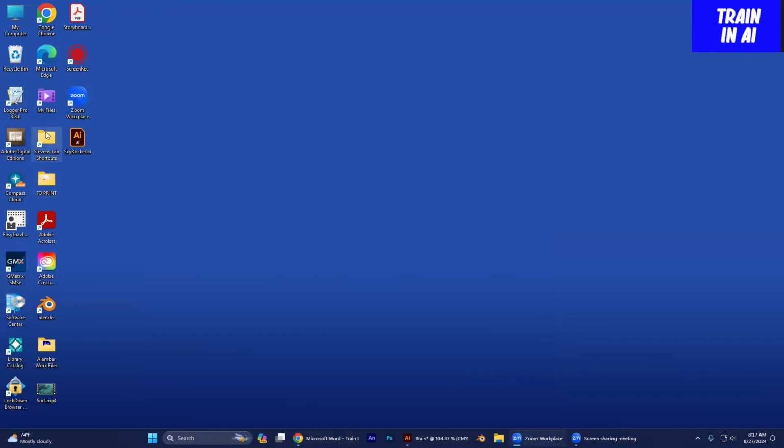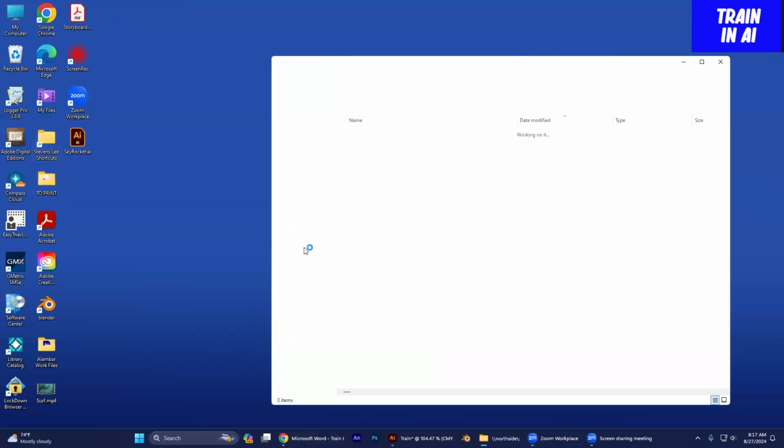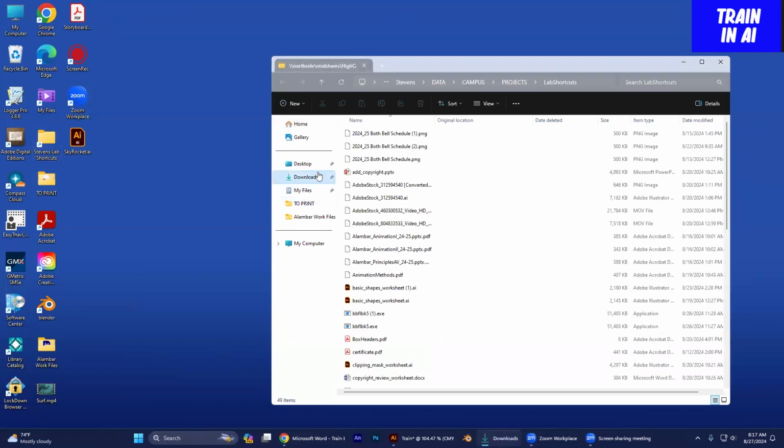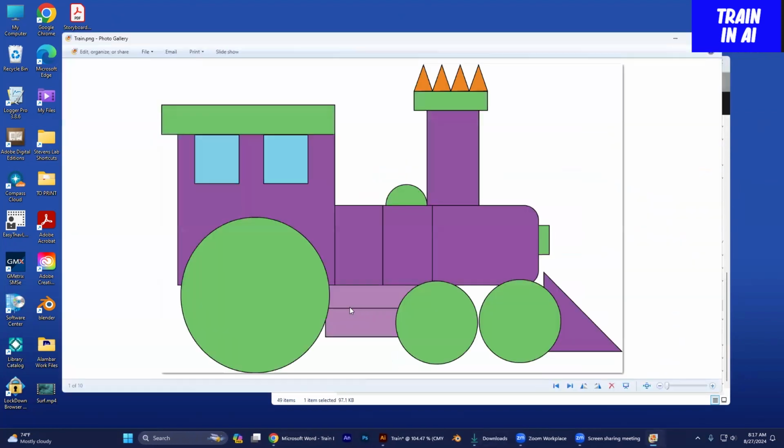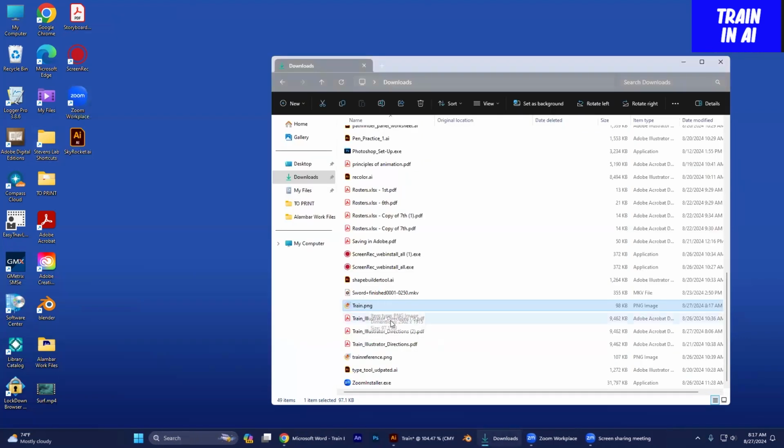If you want to find your file, you can go to the Stevens Lab shortcuts, go to downloads, and you should be able to see it. It should be towards the top since you don't have as many files as me. And there it is. Okay, so you'll turn in the file that has PNG on the end.